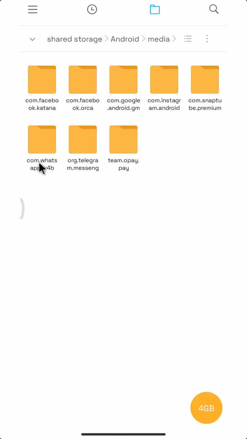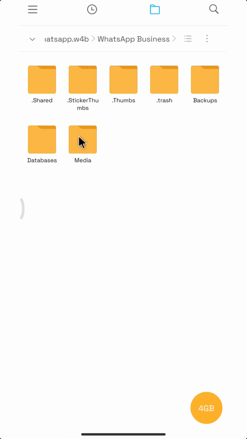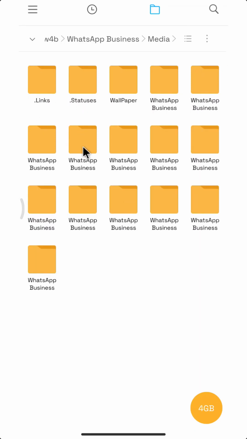So this is the WhatsApp folder. Okay, click on it, say Business WhatsApp, then come to this folder that says media. This is where the files are. Okay, once you get to this folder, all you just need to do is to keep going into each individual folder and keep searching for files that you think you don't want, then just keep deleting them.